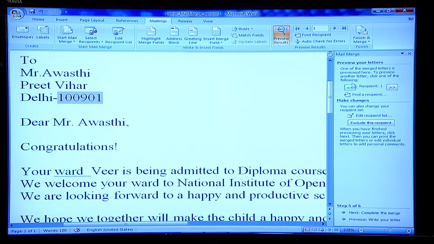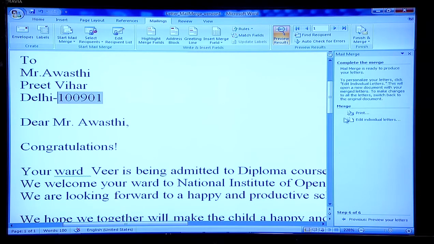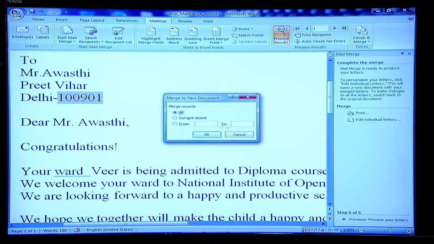So we had created 3 records in the data source file, and hence we are able to see 3 recipients, 3 letters. And then if you are satisfied with the preview, the next step is to complete the merge. Once you complete the merge, you can straight away print the document, or you can edit individual letters. So I say edit individual letters.